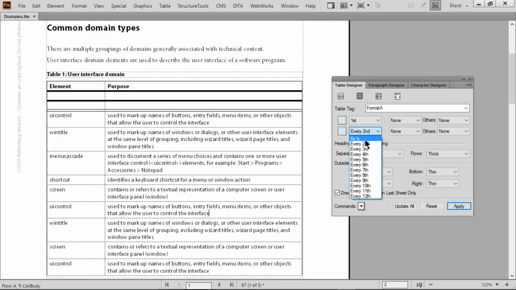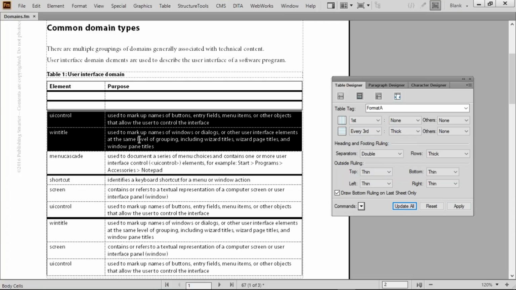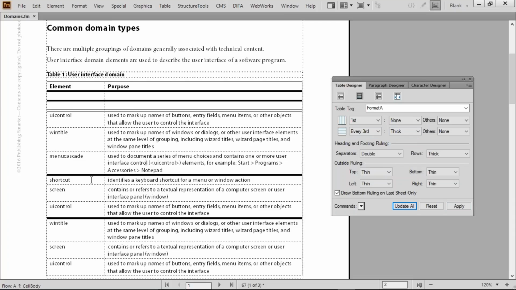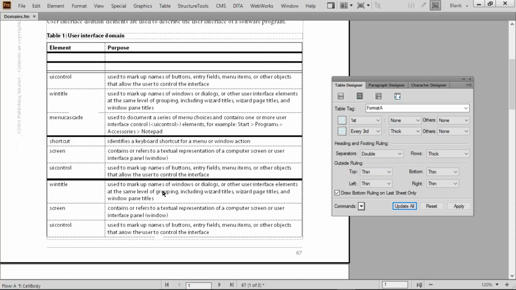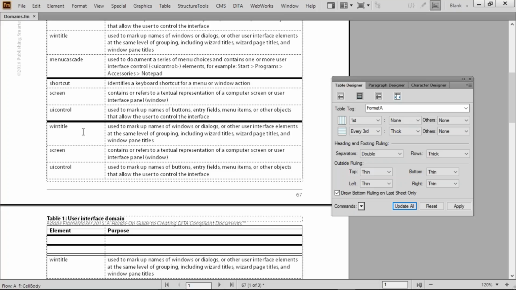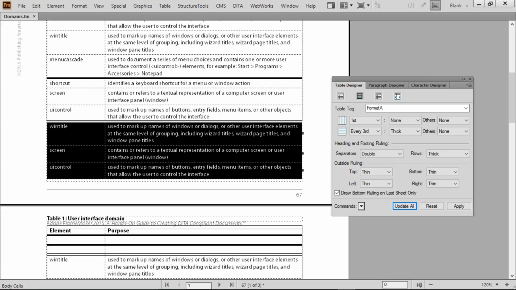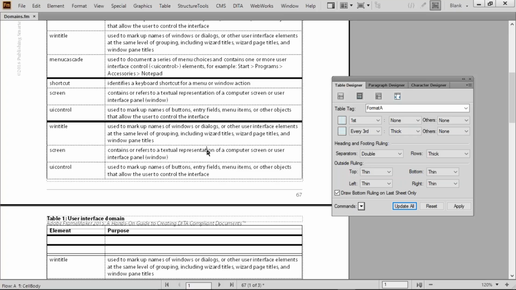So if I set it up so that every third is set up to be thick and I update all, you can see that it has 1, 2, 3, a thick line. 1, 2, 3, a thick line. If I scroll down, this one gets a little weird because it's at the bottom of the page and it doesn't show the line at the bottom.